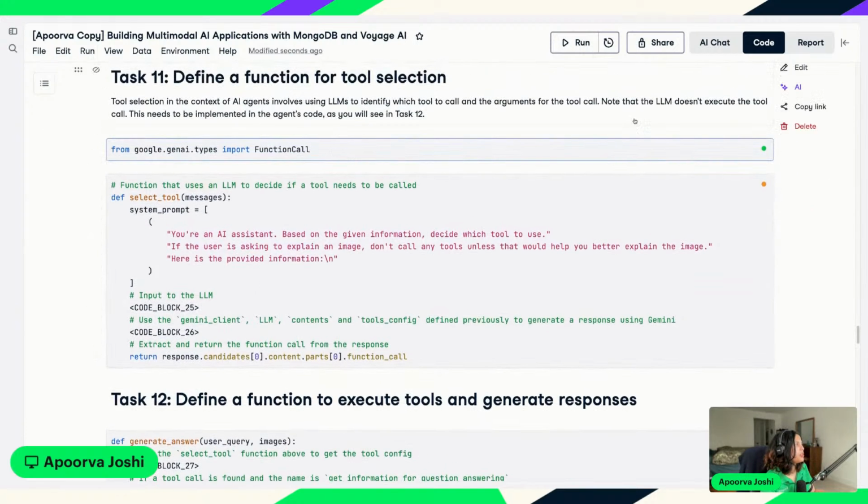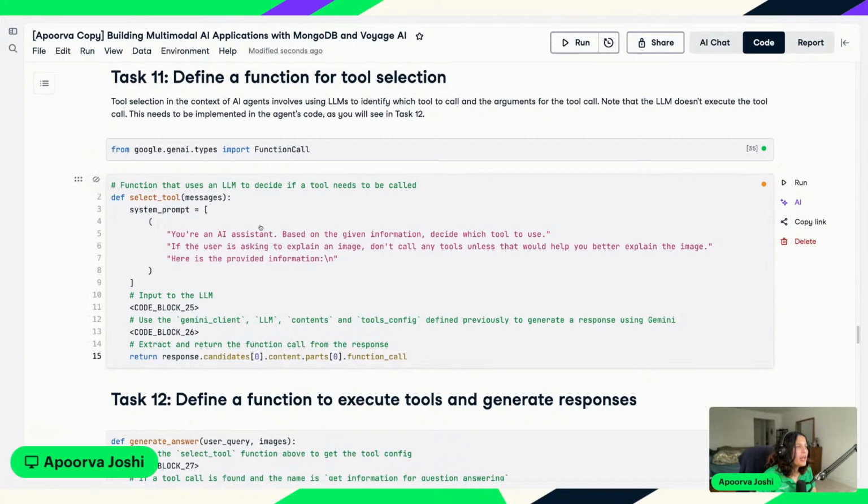So the first thing we want to do each time a user query comes in is give the LLM the control to decide whether or not a tool needs to be called to answer the question. To do that, I'm going to write a simple function. It's going to have a prompt to an LLM. Here it says, based on the given function, decide which tool to use. I'm giving it a little more detail to help it make that decision, which is to say, if the user is just asking to explain an image, maybe you don't need to use a tool. And then this is where we are going to fill in the user query.